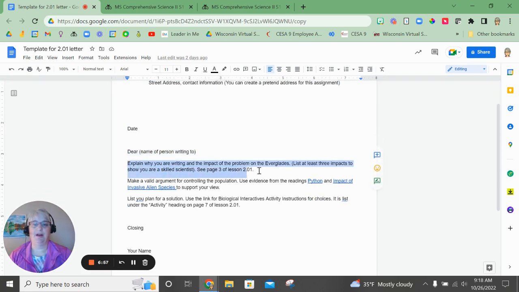Here's the first paragraph. Explain why you are writing and the impact of the problem on the Everglades. You're going to need to list up to 3 impacts. If you want to be a skilled scientist and get the points for a skilled scientist, you need to have 3 impacts on the environment.